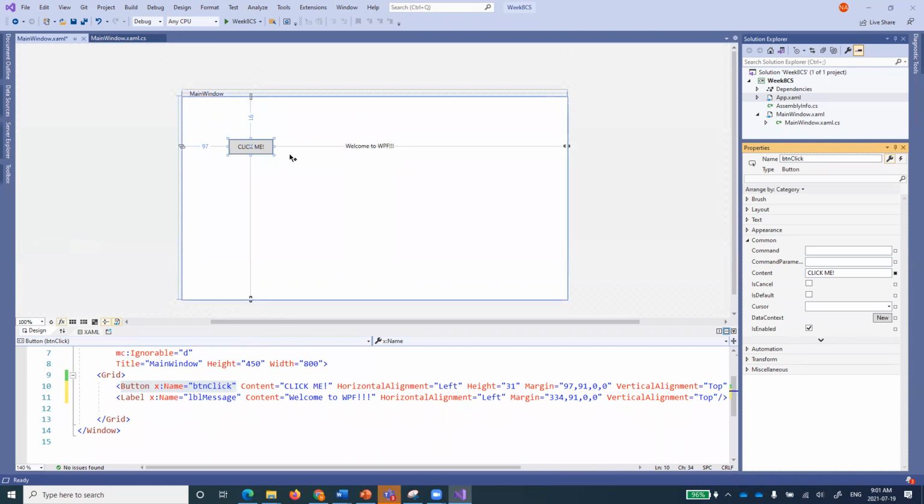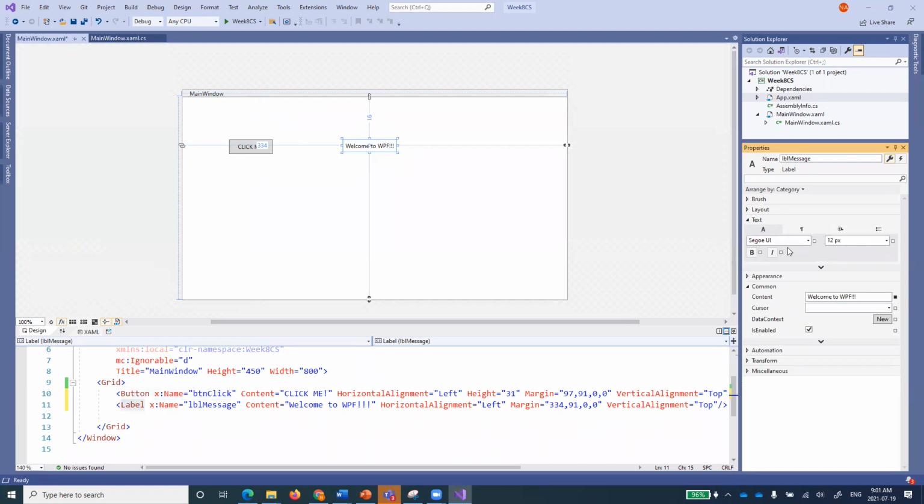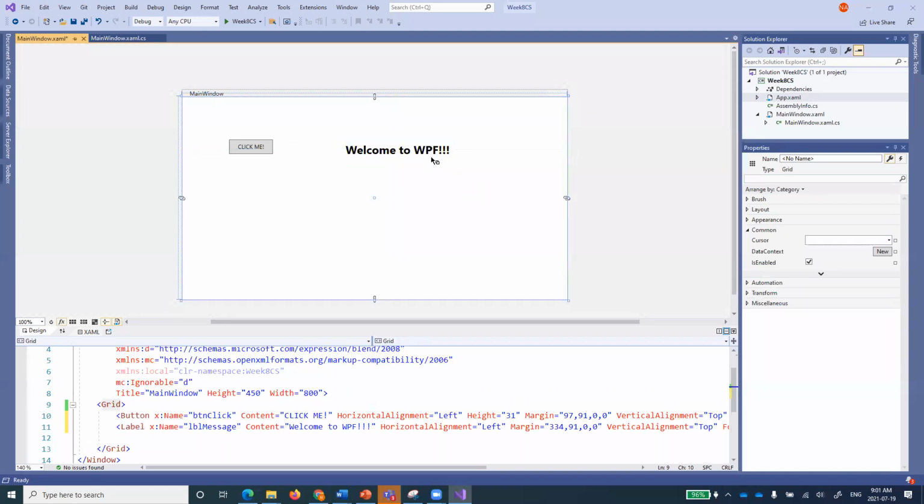Okay, that's good. Excellent. Now if I come back to this text one, this looks very small. If you go to your text part in this properties panel, you'll find all these features over here. Maybe 24 or something, just a prominent one. You can change the font, you can make it bold or unbold, whatever you want. It's up to you. So this is how you can change the text properties.